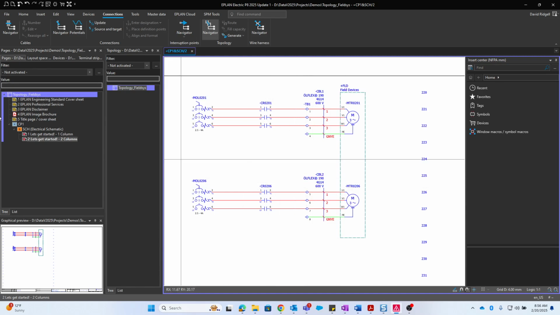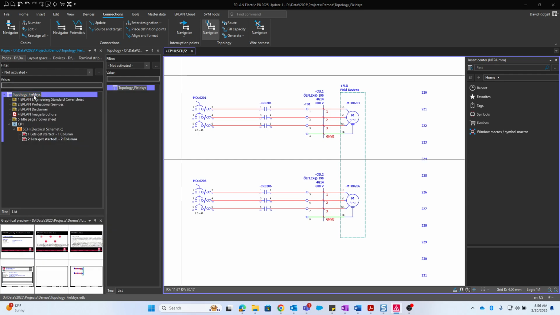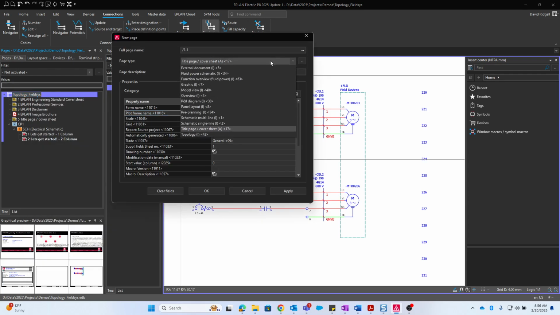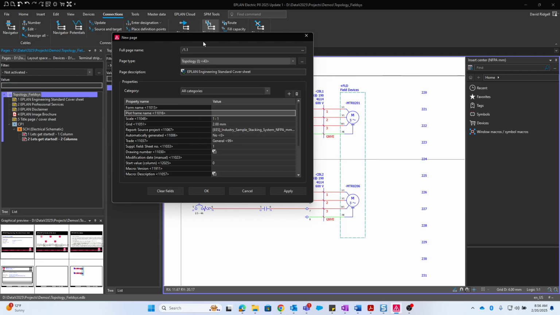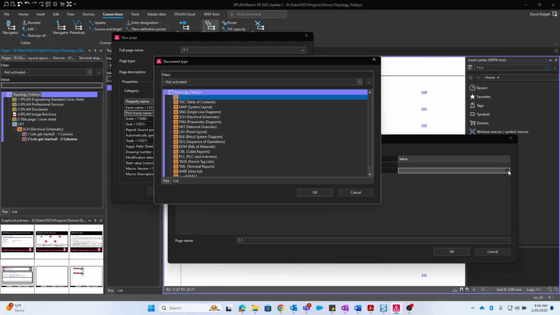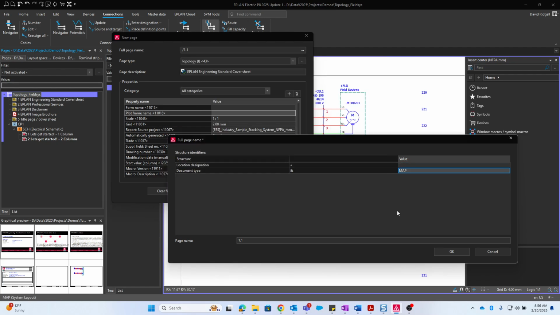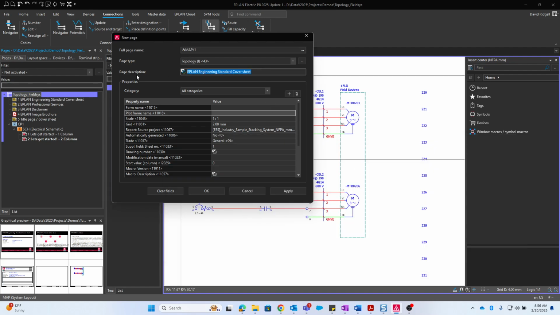Okay, so first let's go ahead and create a new page. This will be the page type of topology. And I'm going to apply some structure identifiers. I'm going to apply a document type of map. Give it a page name 1. I'll just call it topology. Okay. And what we'll do is we'll give it a page scale of 1 to 20 because we want to draw our topology routing paths in a 1 to 1 scale.